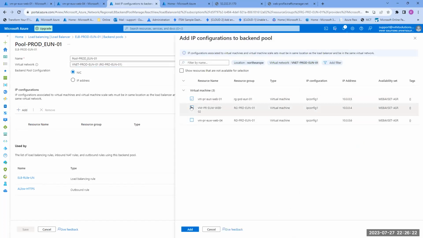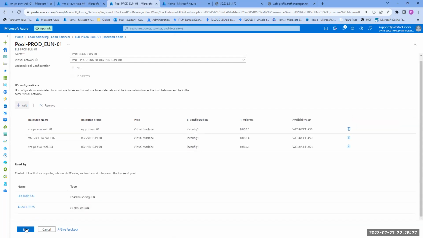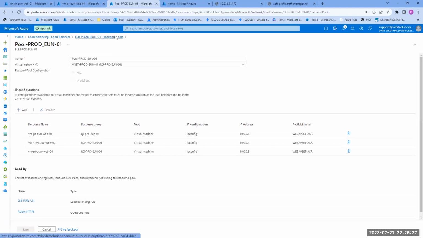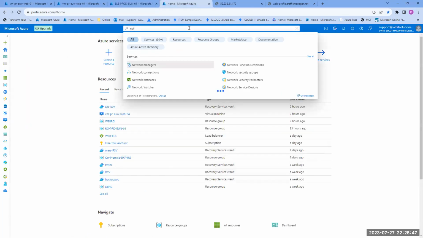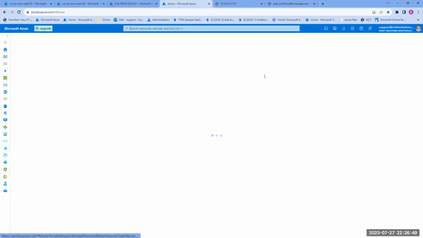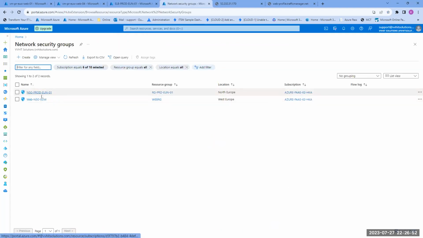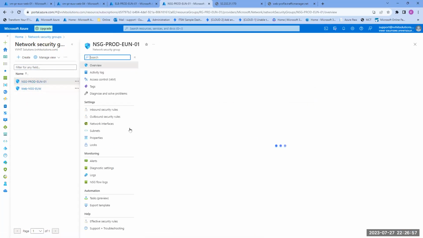So we have three virtual machines here. I'm going to select three of them and click on save here. Okay, once it is saved, I think we should be good to access. And let us also check the network security group, whether we have allowed the required ports or not. Since it is the external load balancer, we should have the communication from the load balancer.